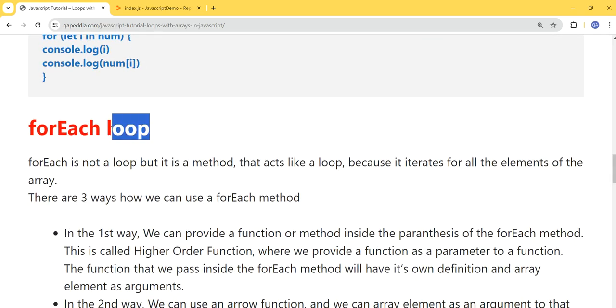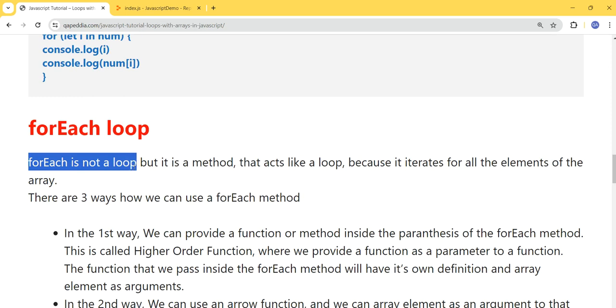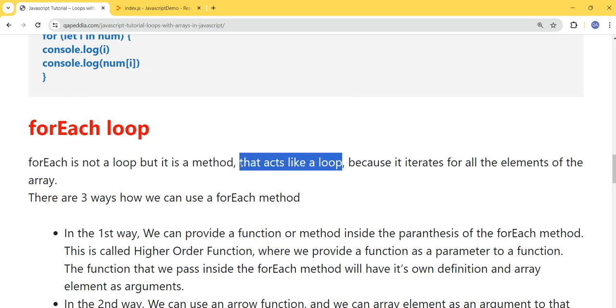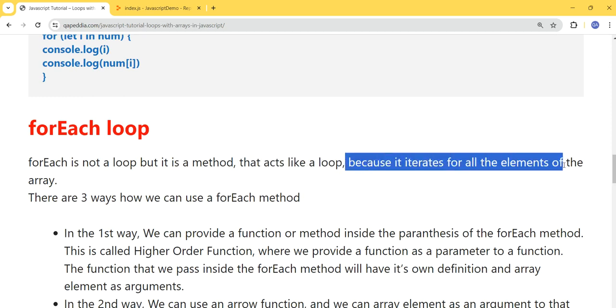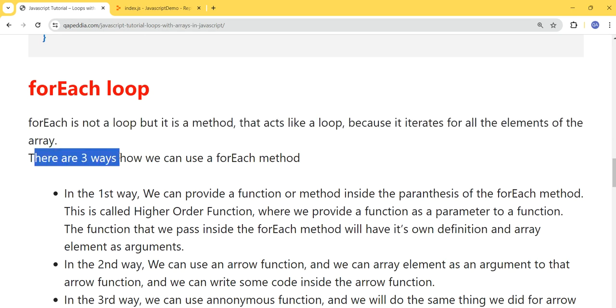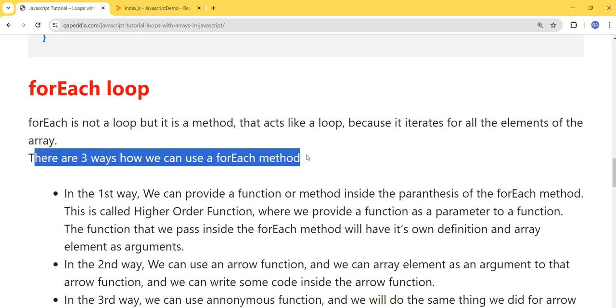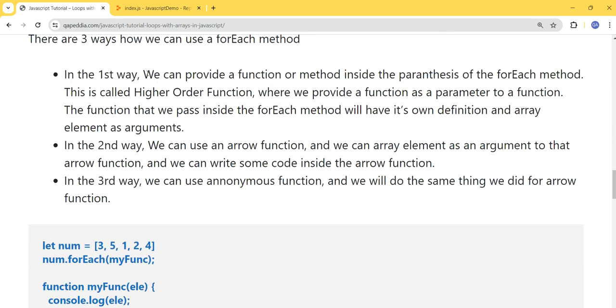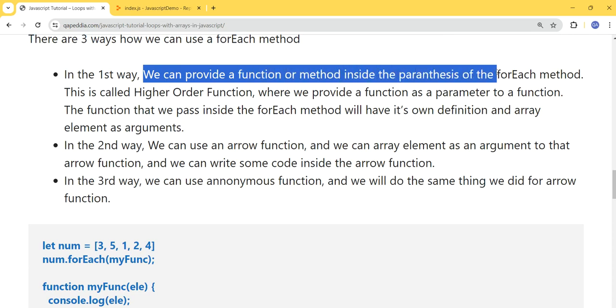Now let's talk about forEach. forEach is actually not a loop, but a method. This method acts like a loop because it iterates through all the elements of the array. Now there are three ways we can use a forEach method so that it will work like a loop. In the first way, we can provide a function or a method inside the parenthesis of the forEach method.